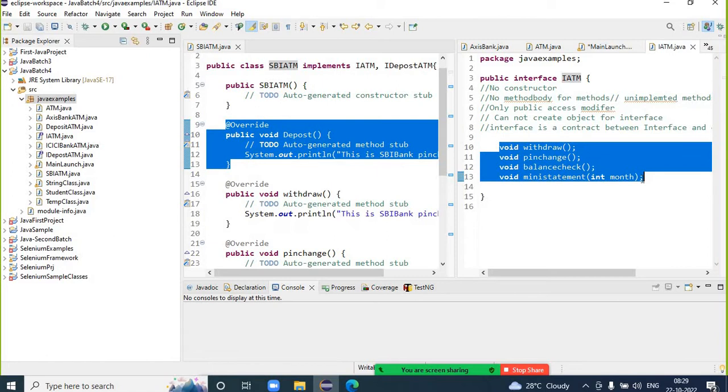Clear? Class is fully implemented, interface is fully unimplemented. So the combination of these two is an abstract class, implemented and unimplemented, right? Both behaviors you are going to have in an abstract class. So another question: can we achieve multiple inheritance with abstract classes?